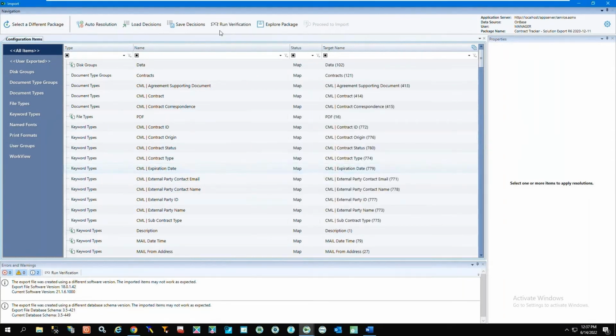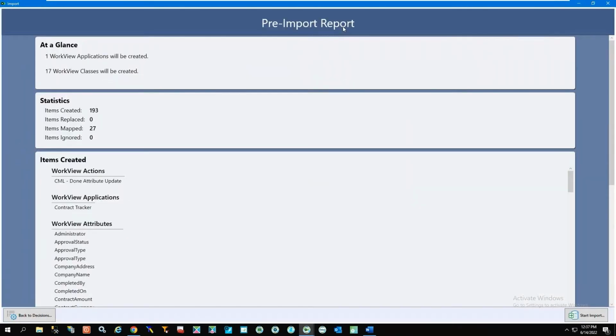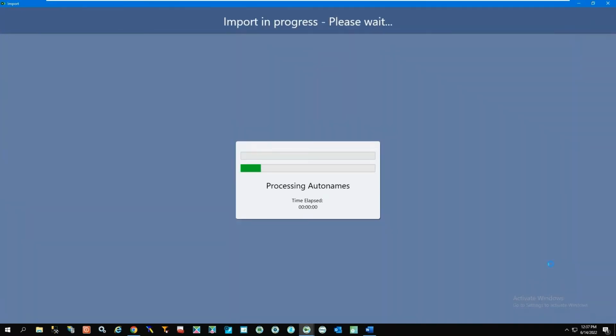And then you'll want to run a verification, make sure everything looks good. And you'll notice at the bottom there is some information about the versions not matching up correctly, which is okay because this is for versions 18 and newer. So I'll go ahead and start the import.